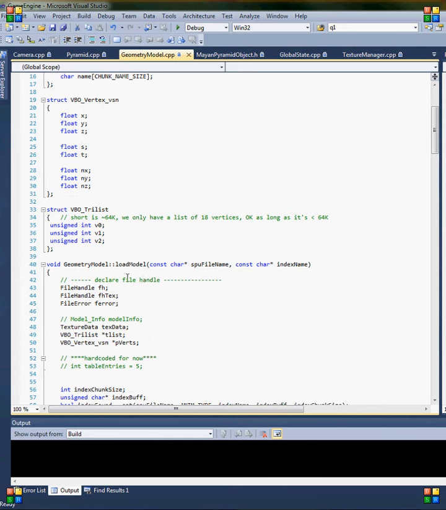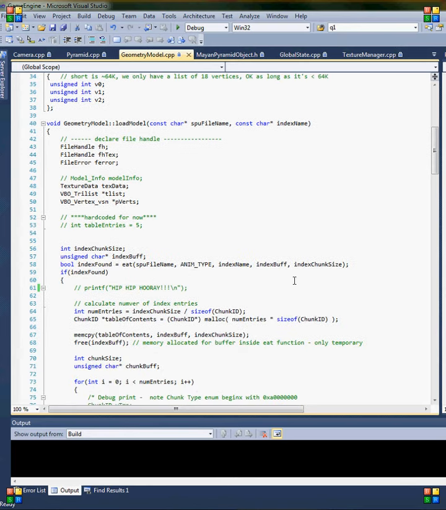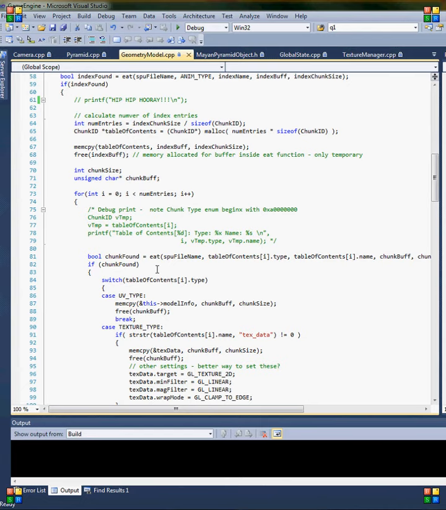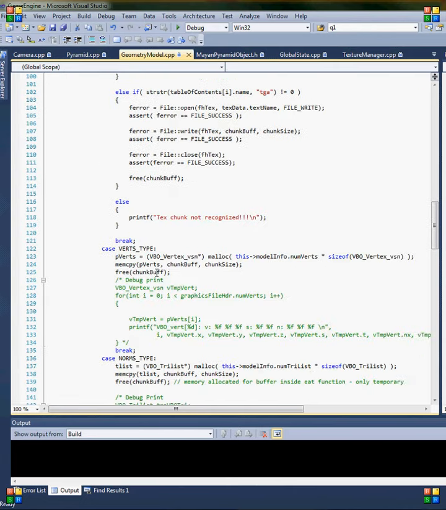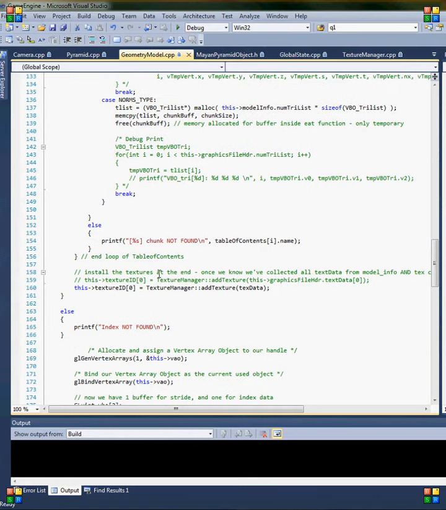models. So now instead, each model just calls its own load model. This one load model function, just passing in the name of its SPU file and the name of the index, and using those two parameters, just walks through the index like a table of contents, extracting each chunk and reading in the data depending on the type to create the VBOs and so forth.